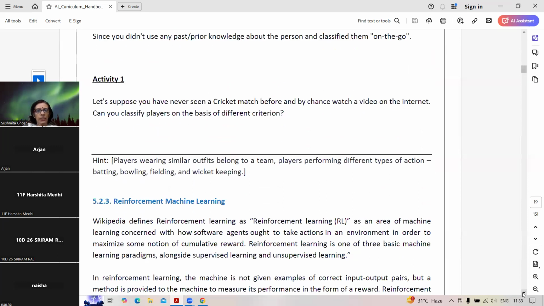Okay, third category. Now here they have given you an activity also. Let's suppose we have never seen a cricket match before, and by chance watch a video on the internet. Can you classify the players on the basis of their different criteria? Supposing you're watching something which you've never seen before, and now you want to create some kind of imaginary understanding about the whole thing.